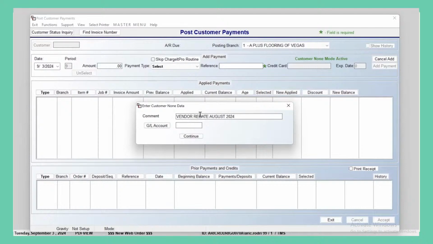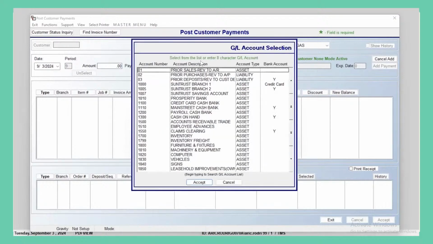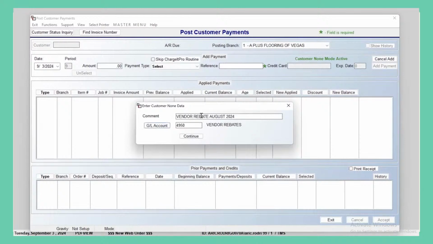After you've selected or written in your comment, you'll move down and select the GL account. If you happen to know the GL account that you are typing in here, you'll type that in directly, or you can click into your GL account button to bring up your chart of account listing to locate the account from here. Once your account has been selected, you can hit continue.